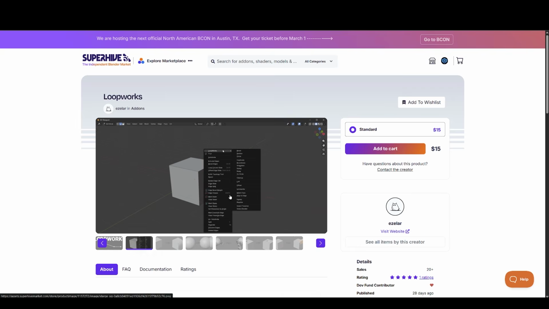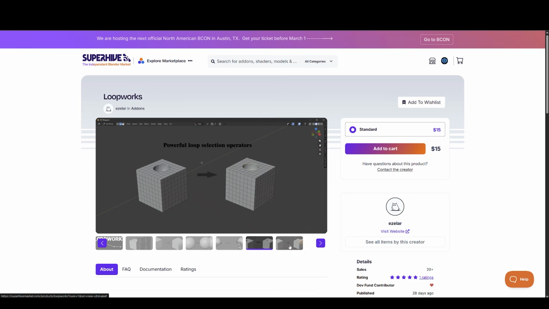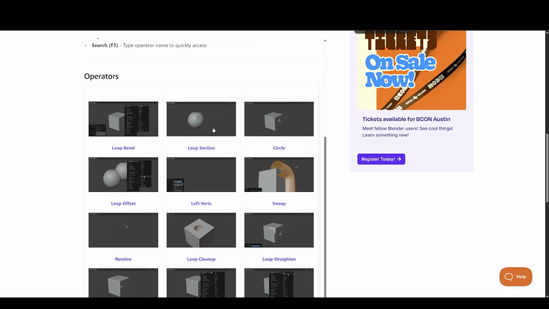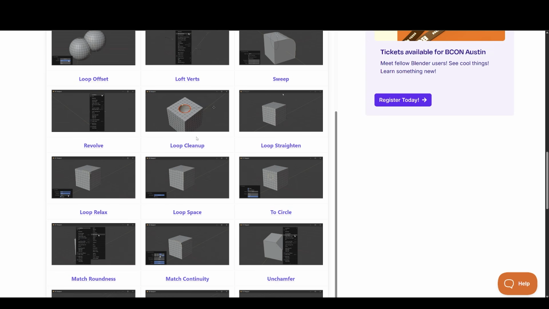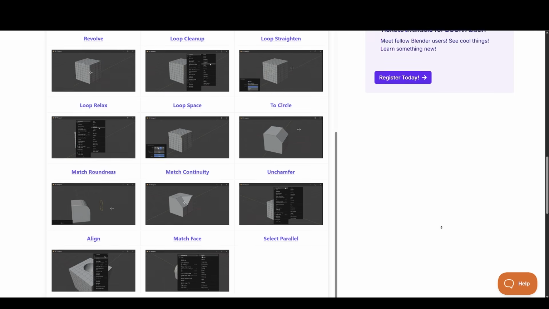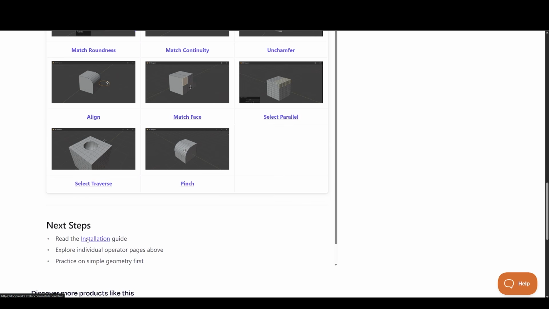Loopworks is aimed at people who care a lot about clean topology. It expands Blender's edge loop tools with extra precision-focused operations. The idea is to maintain smooth curvature and consistent spacing when creating or sliding loops. In practice, this helps keep surfaces looking cleaner and more controlled, especially on curved or hard surface forms.